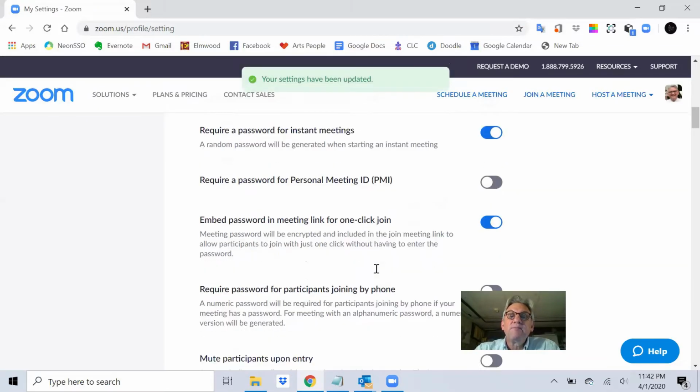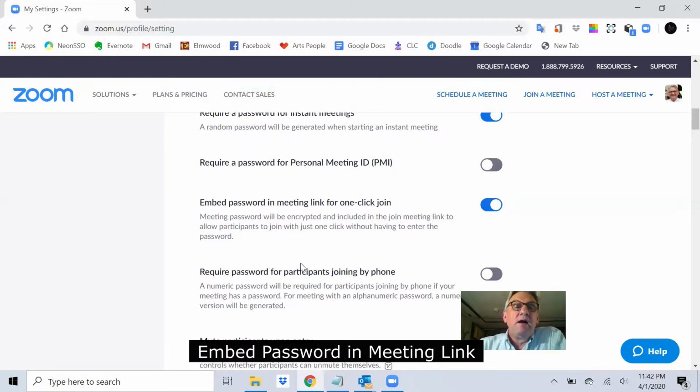Now, this is an important one to bear in mind. By default, the password for a meeting is embedded in the meeting link. Okay, so now let me show you what that means. If I go back down here, or actually I go up here, and I'm gonna just create a quick invitation. I'm gonna copy the invitation.